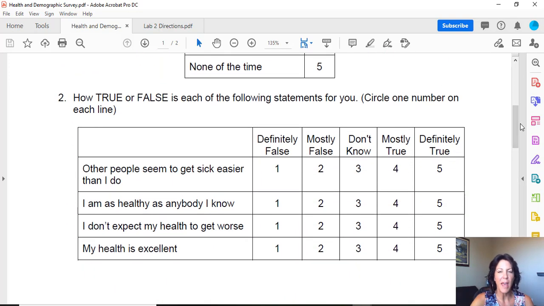And the second question actually is 4 questions. So the first one, other people seem to get sick easier than I do. Is that definitely false? Is it definitely true? 1 to 5. So go ahead and answer these 4 questions for yourself. Pause this presentation so that you can have time to answer fully.